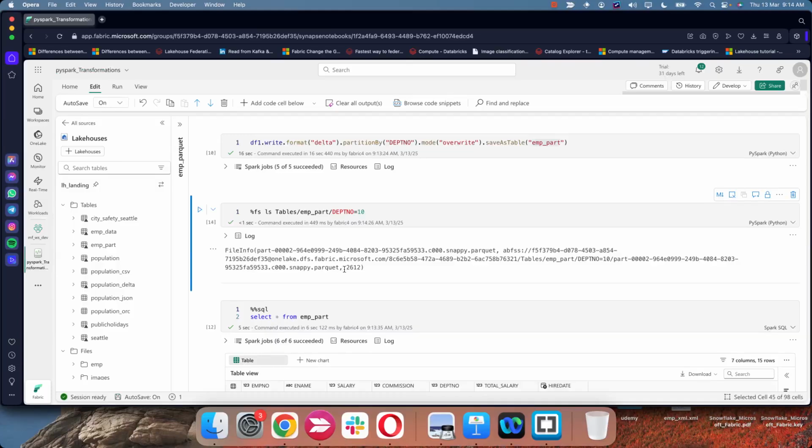Now this subfolder is having one data file, the market data file you see here. This is the complete location, the ABFS location. This is the file name and this is the complete location, which you can see here.